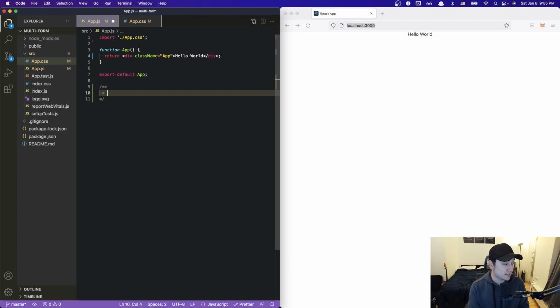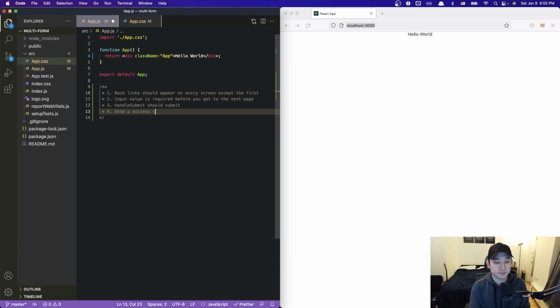So the first requirement is that backlinks should appear on every screen except the first. Cool. The second is that the input value is required before you get to the next page. Fair enough. The third one is that the handle submit should submit. And fourth, show a success screen. So that is going to be very good to do.